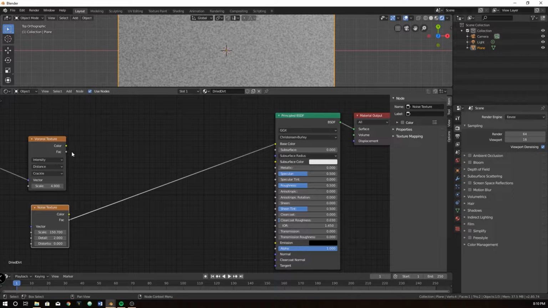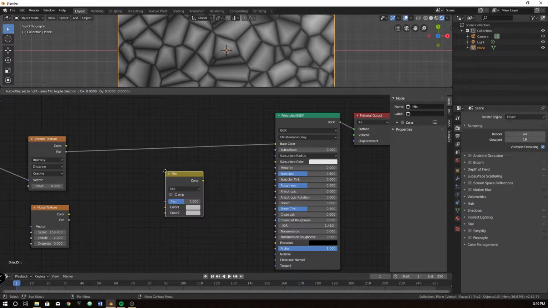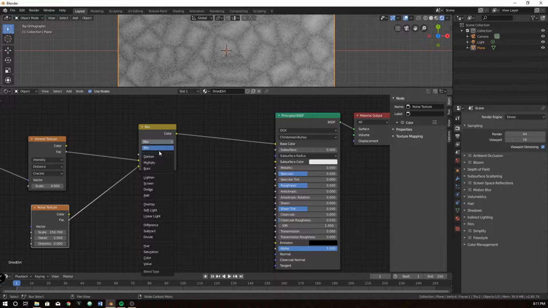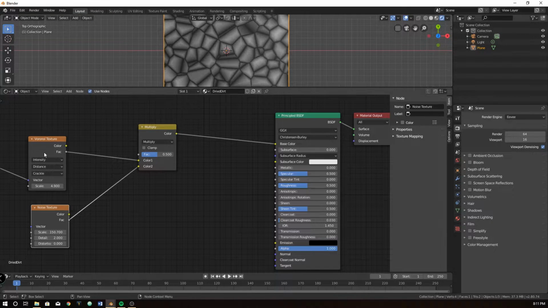So let's take the factor and plug it into the base color. Then Shift A, search for and click on mix RGB, and it will plug into the top node here. Now we're going to take the factor here and plug it into the bottom one and change this from a mix into a multiply. And you'll see what that does once I... oh, there it is, this is the very top. So now we keep the same data as this and we just multiply it with the noise texture.